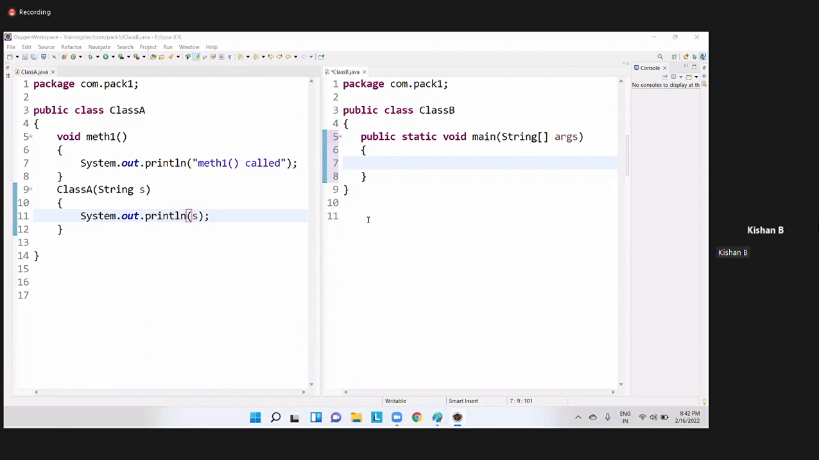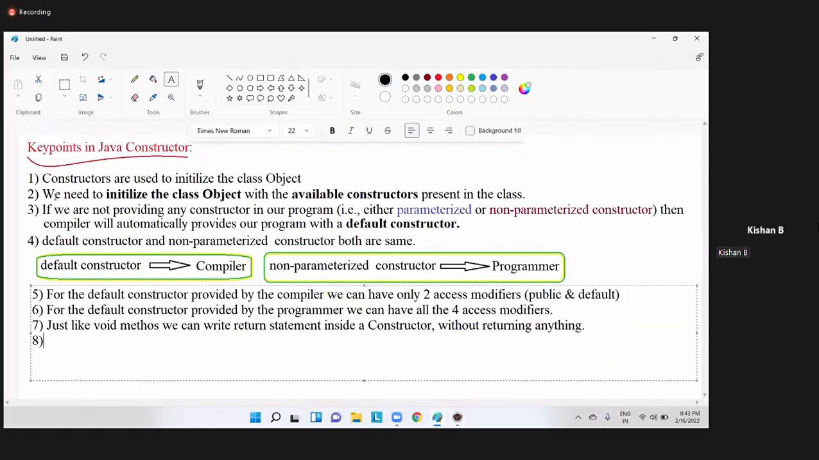Guys, what is happening here? I told you to create an object. Almost 90% of the people gave me code like this: new A(). Why am I getting an error? Can you please read this second point? Read it.